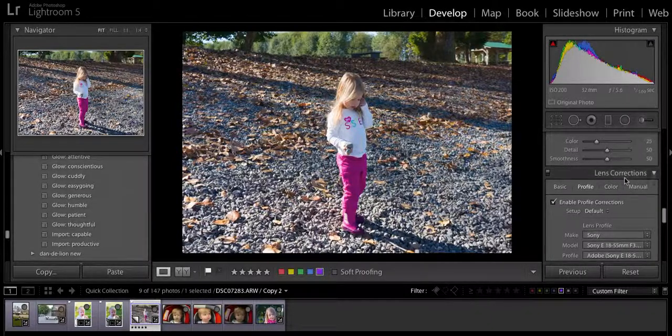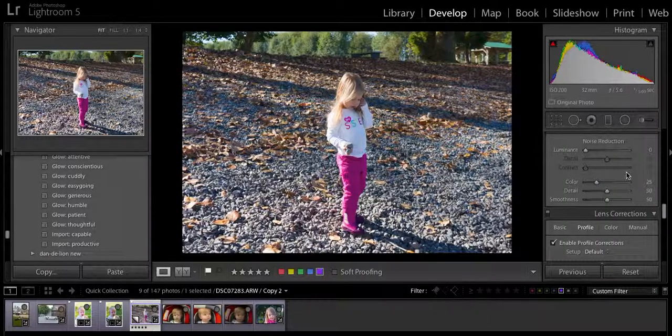I also generally apply a bit of noise reduction and sharpening, which again are applied to JPEGs in camera and are not applied to raw files. So as part of the Inner Beauty collection, I've created two presets, one called Capable and one called Productive.